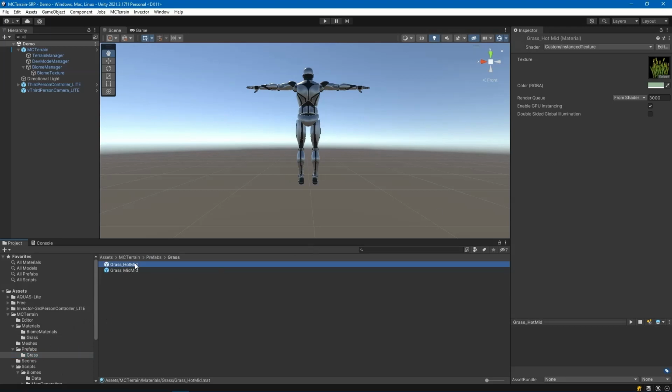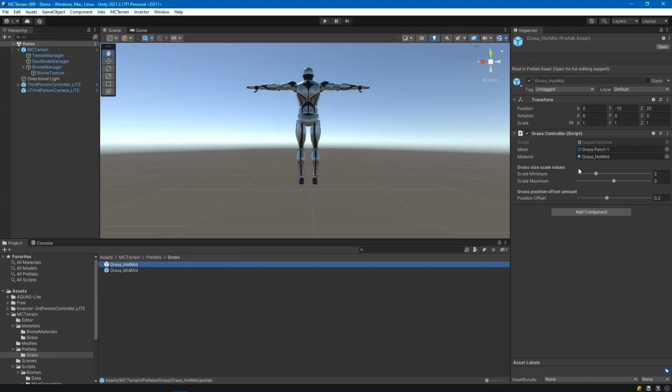So if we look back at the prefab once again, there's a couple of settings here we can adjust. We've got the size scale values, so the mesh can have a random scale multiplier, and this just sets the minimum and maximum for that random scale. And the grass position offset gives a little bit of randomness to the positioning of the grass.